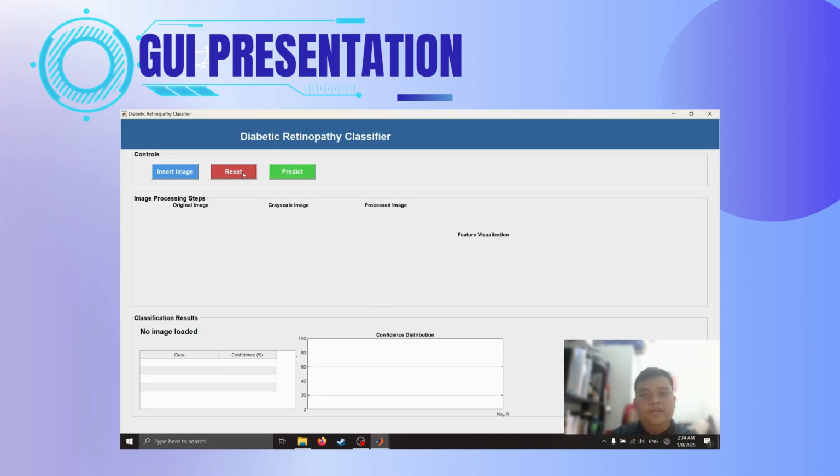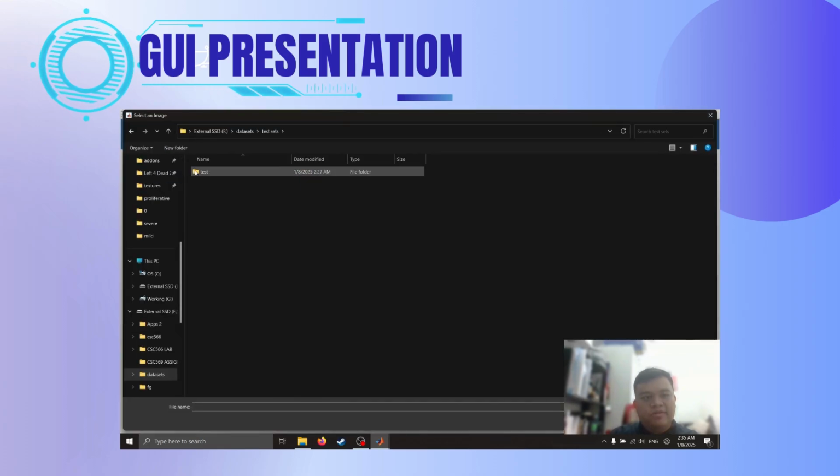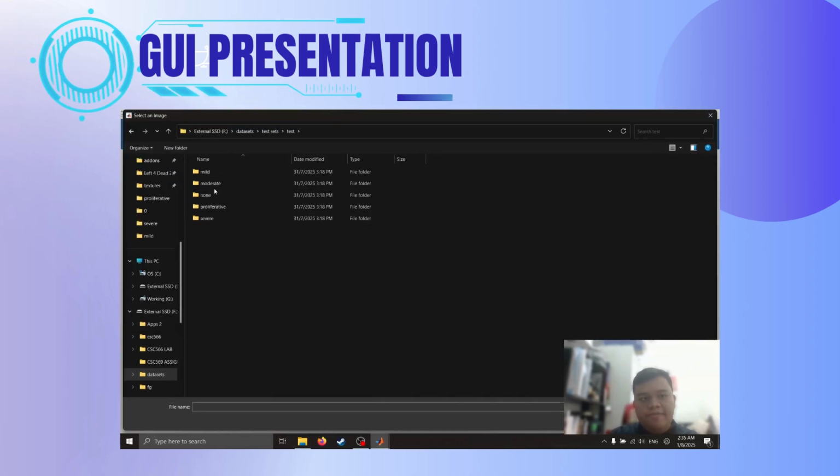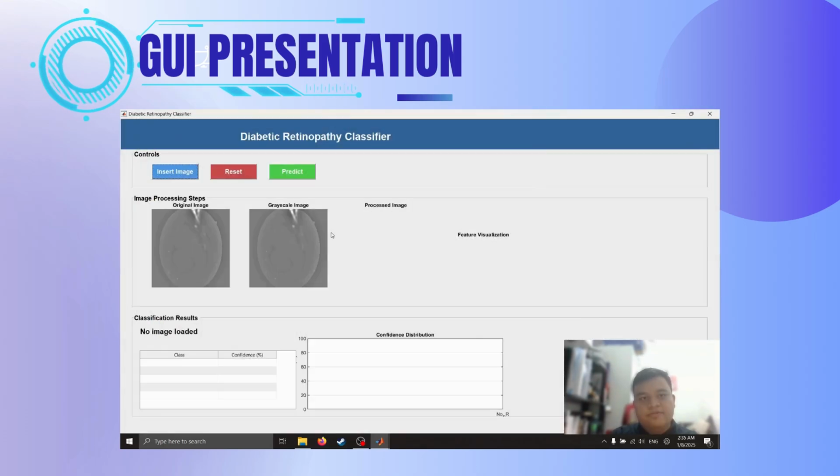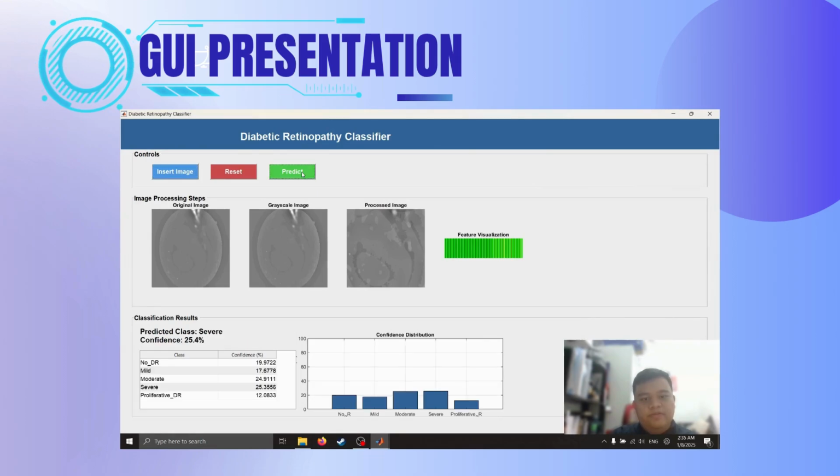Moving on to the GUI section of our diabetic retinopathy classifier. Here are the controls: insert image, reset, and predict. For our test case, let's test the severe case first. Here are the test sets. We will choose severe and we will choose this picture. We will predict. Yes, correctly classified it as severe.